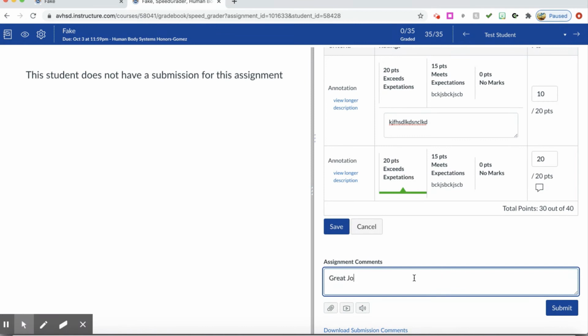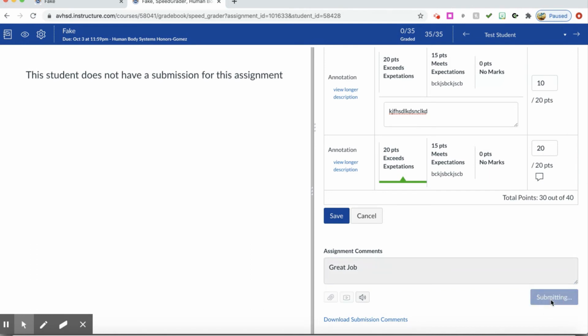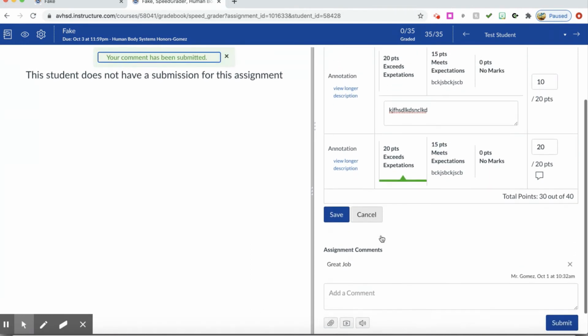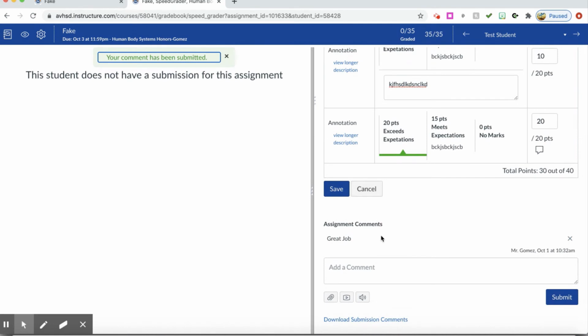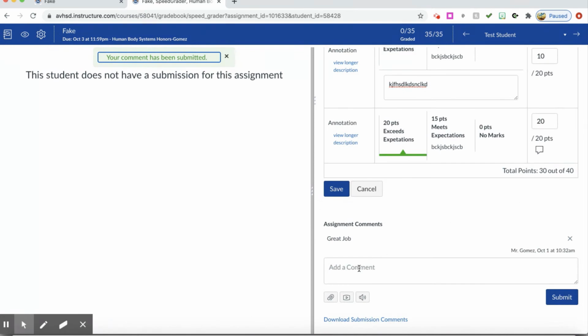Great job. Okay. Now, there are a couple cool features that you can use when doing this. I'll hit submit, and that fake student will get their comments. Okay, and I always tell students, if you want to know why you got a particular grade, go back to the assignment, look at the rubric, and look at my comments, and then it has a total set of points here. Okay, a couple options for you, kind of cool.